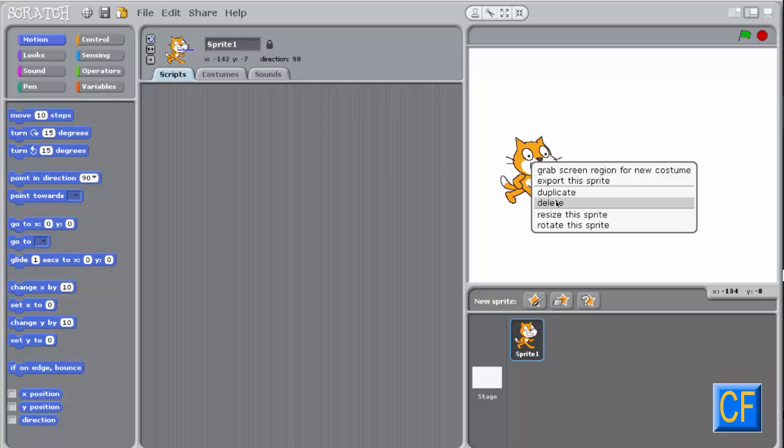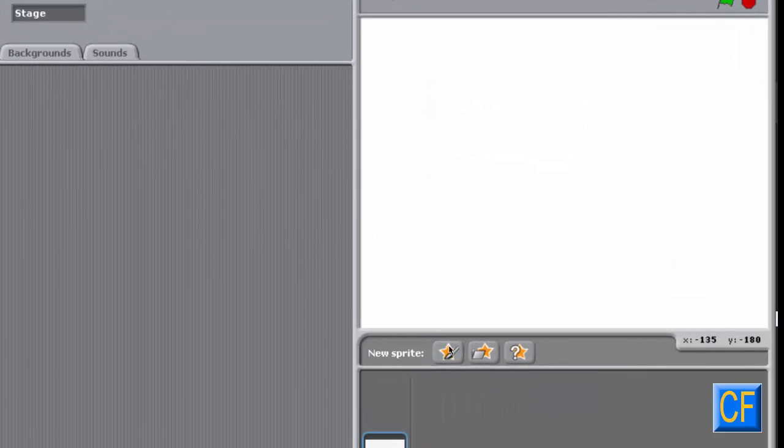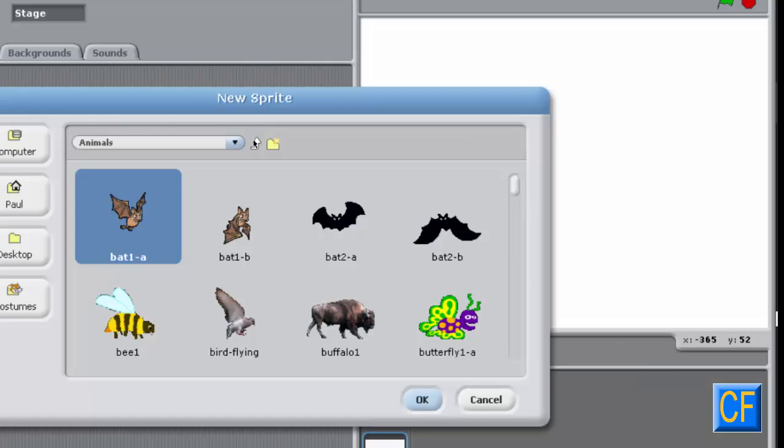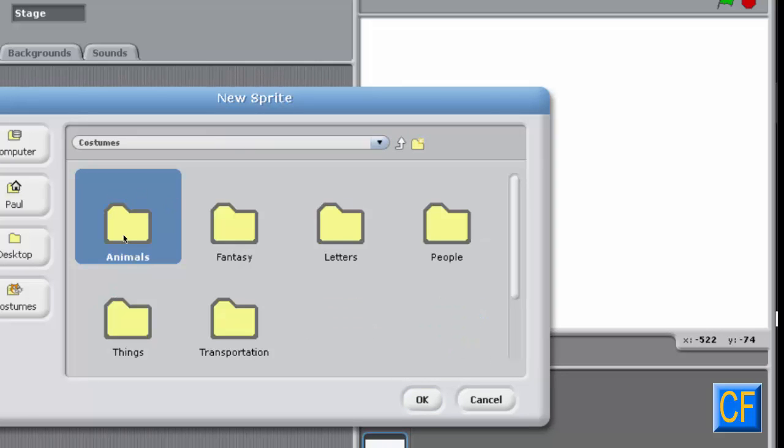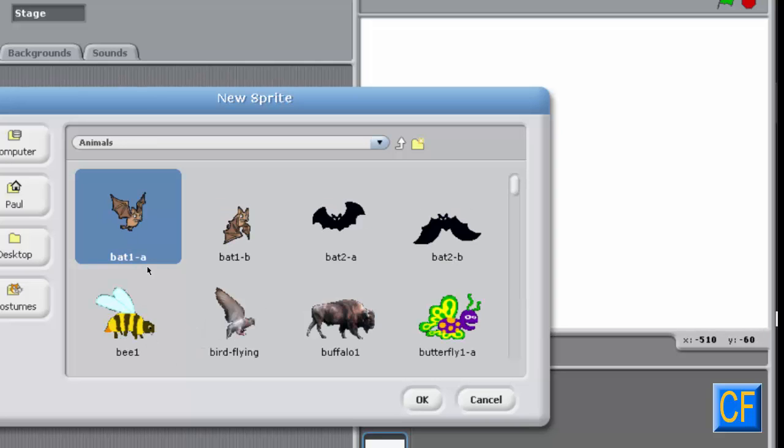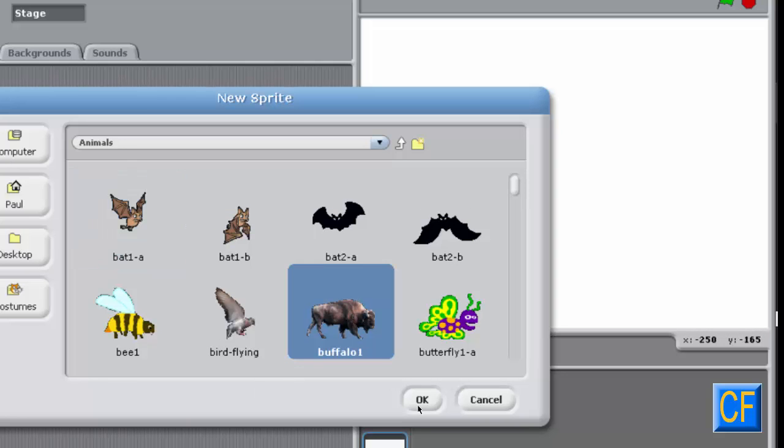Just going to right click and get rid of our cat, because down here you can paint a new sprite, choose a new sprite from a library of Scratch sprites, or randomly select a sprite. We're going to choose a new sprite from here, and there are different categories: animals, fantasy, letters, people, things, and transportation. I'll double click on animals, and I'll choose a buffalo.